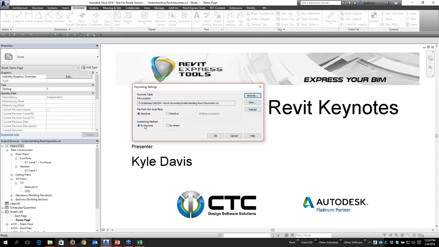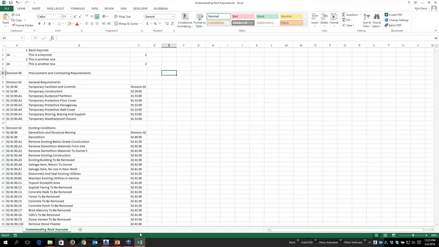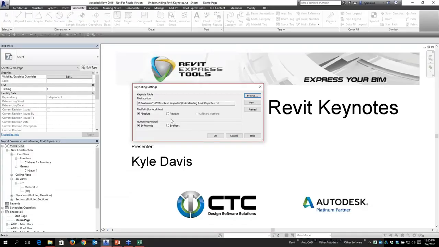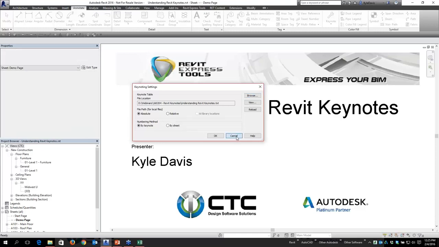And there are 2 different numbering methods for Keynotes. There's by Keynote or by sheet. And if you do by Keynote, it's going to take the numbering that we have inside the file. So it's going to take this number as its numbering system. If you do by sheet, it's going to take the number of the first one placed on that sheet. So Keynote 1 will be something different per sheet.